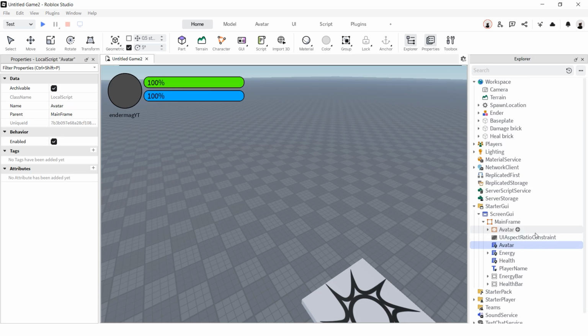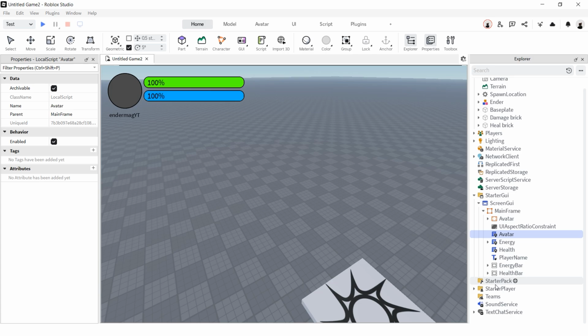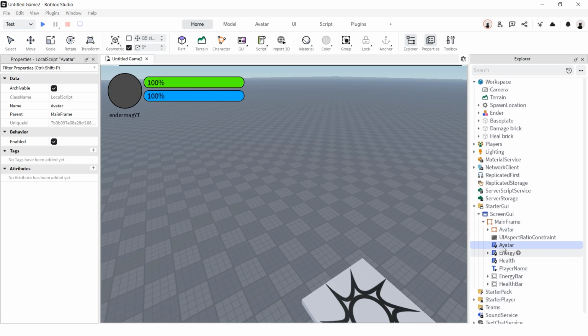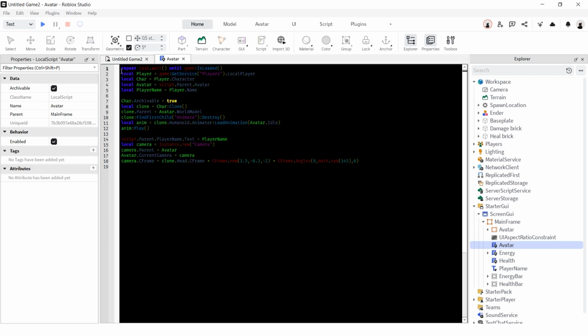I will put LocalScripts inside of the main frame, but you can add them to StarterPlayerScripts if you want. Let's do the avatar one first because it's the easiest one. Before we start, just want to make sure that I'm using repeat wait until game is loaded, but you should make a proper loading screen instead.